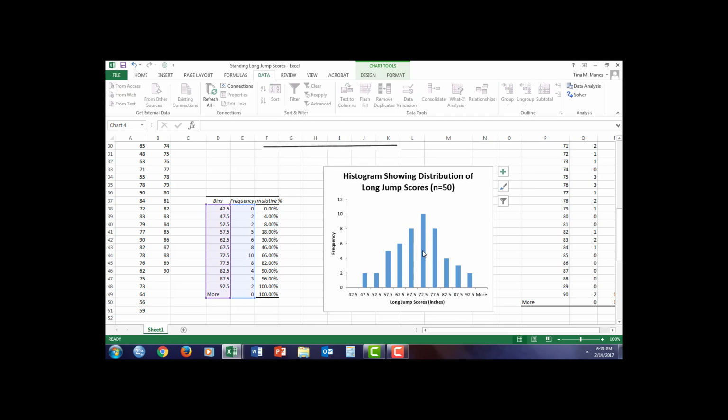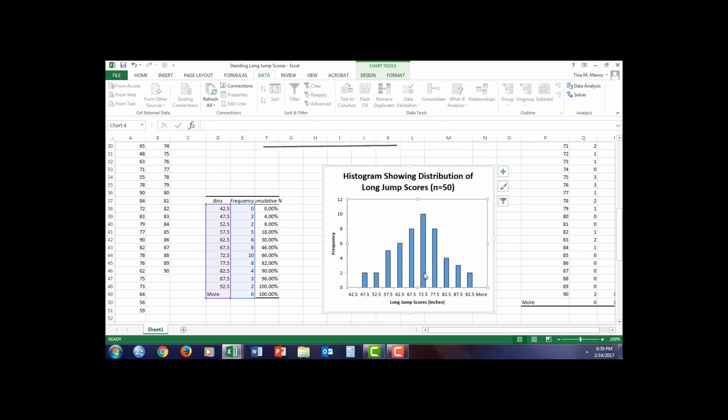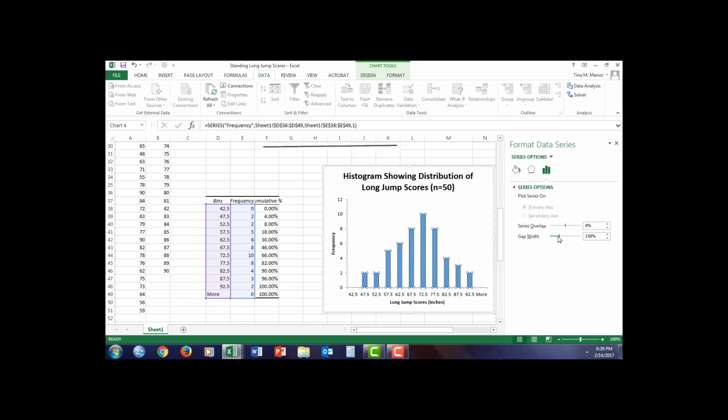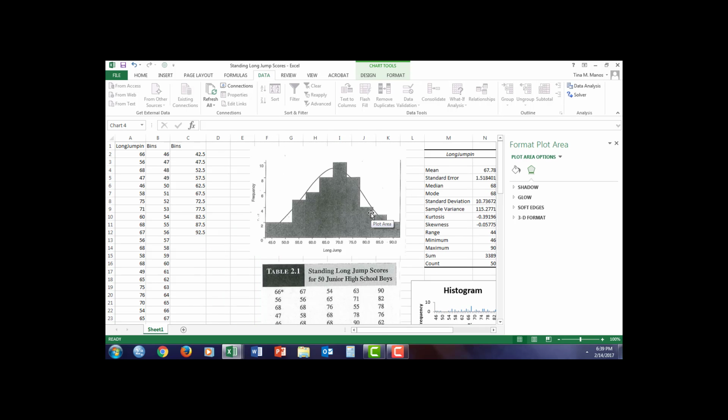I'm going to click on these columns, right click. I'm going to outline each of these with a black. I then am going to click on each of these columns again. I'm going to choose Format Data Series. I'm going to bring my gap width down. So now I can very clearly see, and now we're getting something that looks a lot more like this picture.